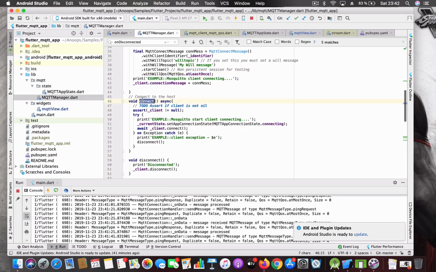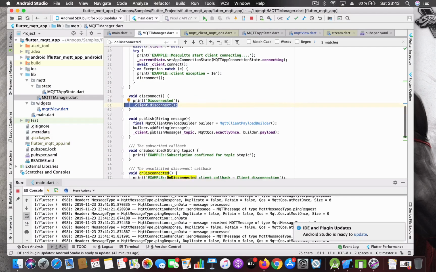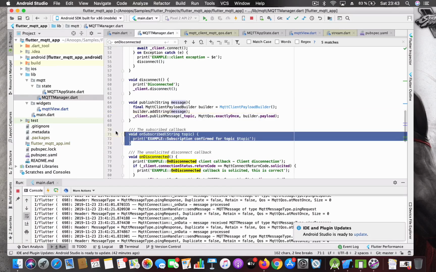Then I have the connect method. In this connect method, you use the client to do the connection, and handle any exception. If any exception happens, you just call disconnect. In this disconnect, you just tell the client to disconnect the connection. And the publish method is where, as a client, I want to publish something to the topic. You create a payload using the client payload builder, add the string message, and then publish that message. Then you have the subscribe callback.